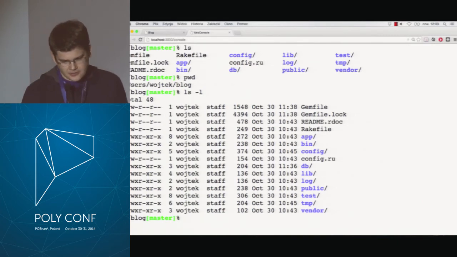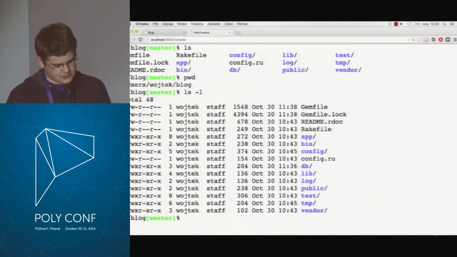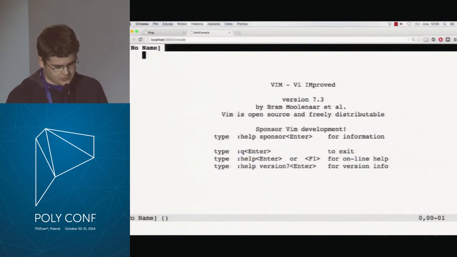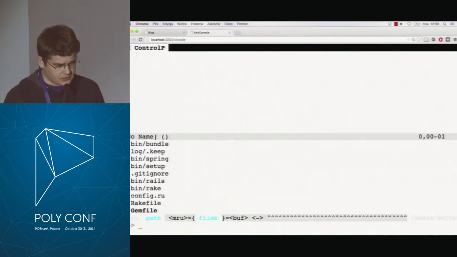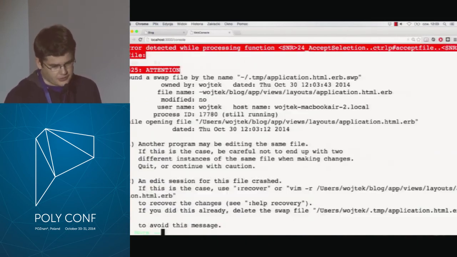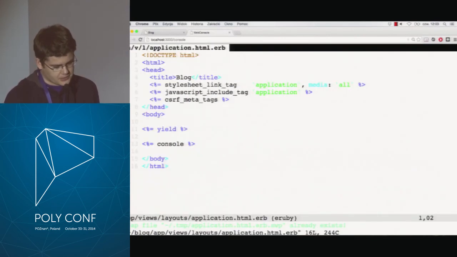So you can do cool stuff here as well. So let's get a little bit weird again. Let's open VI. So it not only boots, but I can actually use my plugins that I have installed. I happen to have Control-P plugin to find files easily. So I can find the layout file again. I'm sorry for the error. The file is already open. So, all right, I have my file here.